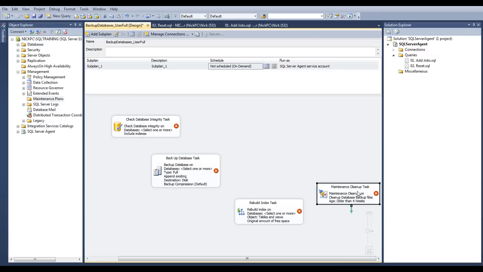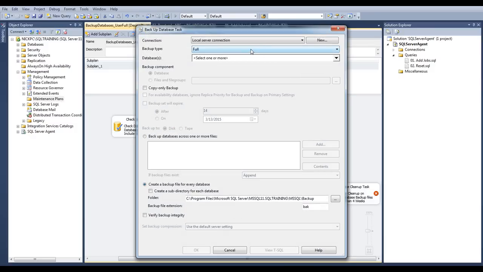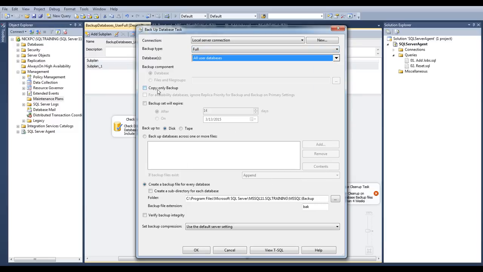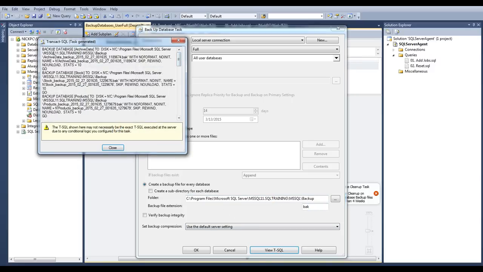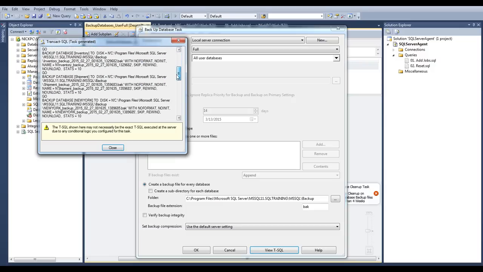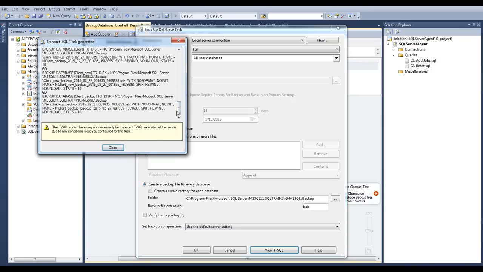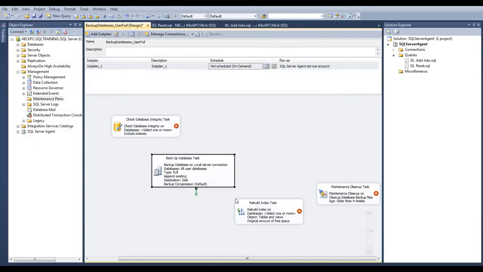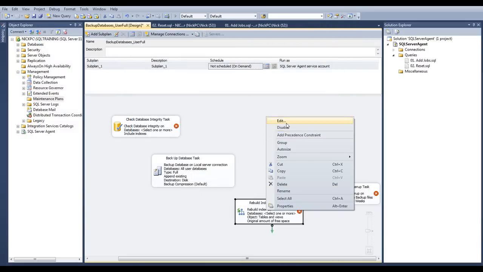On each one of the boxes, I can change the options to select exactly what I'm doing. This time, I'm doing a full backup, selecting all user databases. I can put the backup path here, the file extension, and I can even view the Transact-SQL code that was automatically generated and will be executed once the job starts. So this is what SQL Server actually does. Hit OK.